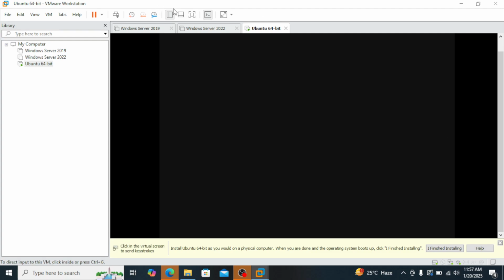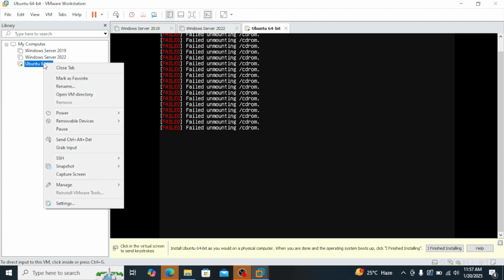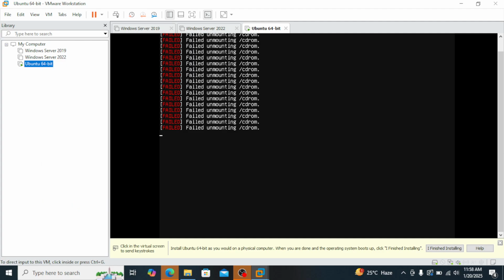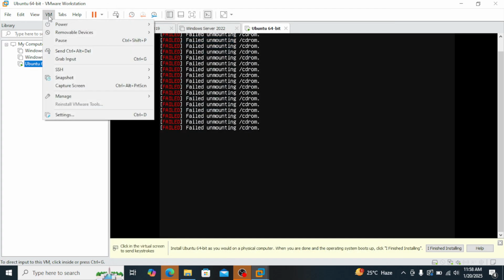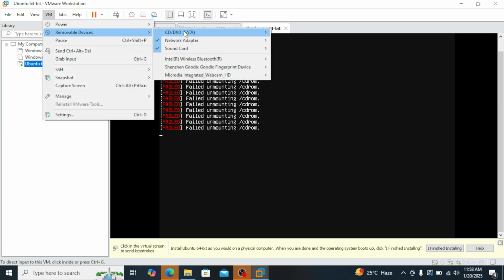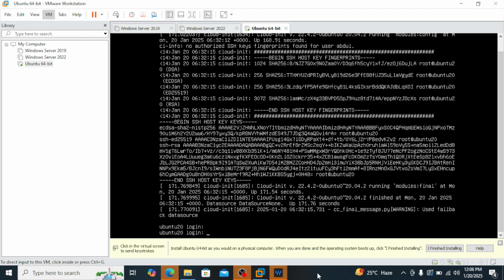And while rebooting, ensure that you are unmounting the DVD. If you go here, right click, properties, or else there is an option here like VM, and you can see the DVD drive. Ensure the DVD is removed here. Okay, now we can see we got access to login.